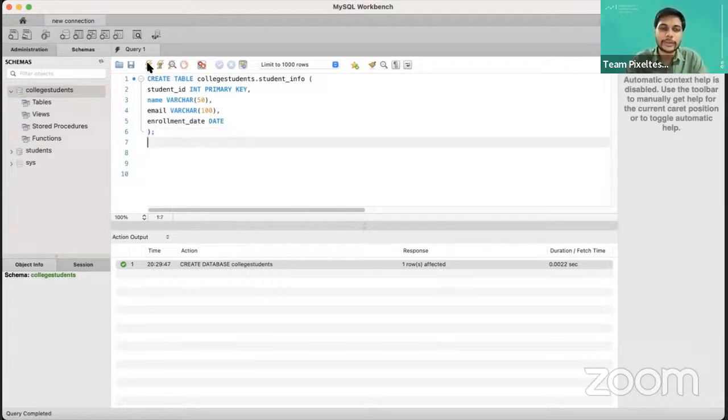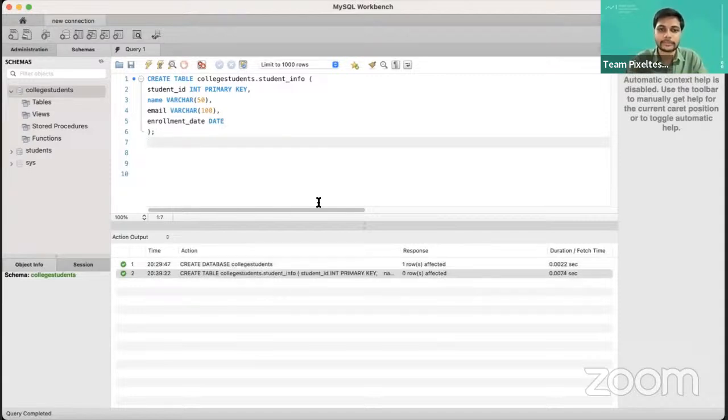Okay, so I'm going to click on the thunder icon. If you are using any other interface apart from Workbench, you will have the run option, like a green button or anything. You can go ahead and click that, right? So I'm going to click this. Now you can see that college students dot student_info got created, right?